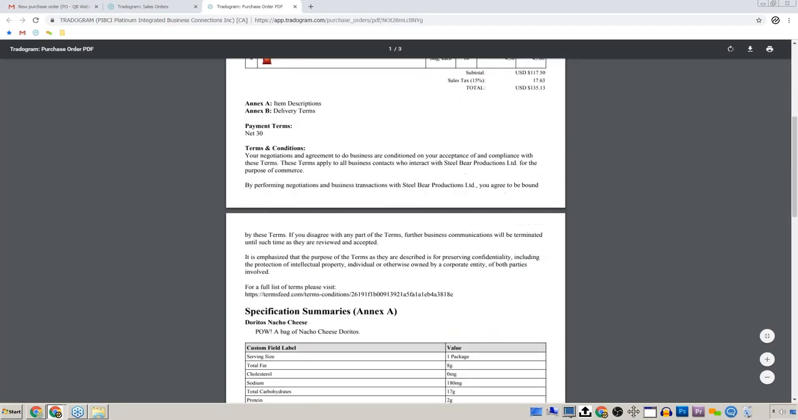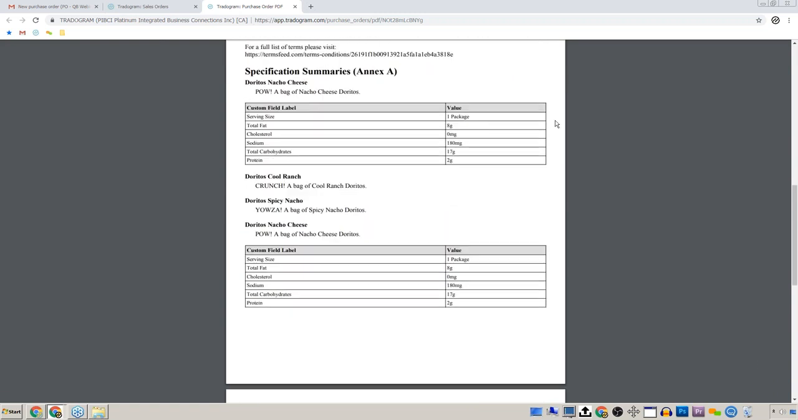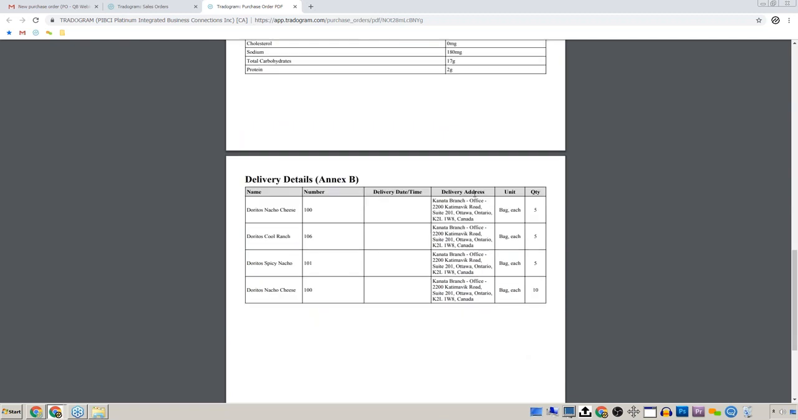So we can scroll down and see. We've also got a section for our specification summaries. We've got our descriptions with the POW, crunch, yowza, all the guilty facts that you need to know about these things before you eat them.